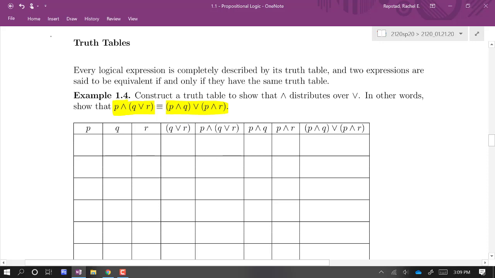We're going to show that these are equivalent, and there are three variables. So notice I've allowed for a bunch of rows here. If there are three variables, we're going to need 8 rows in order to allow for all the true-false combinations.